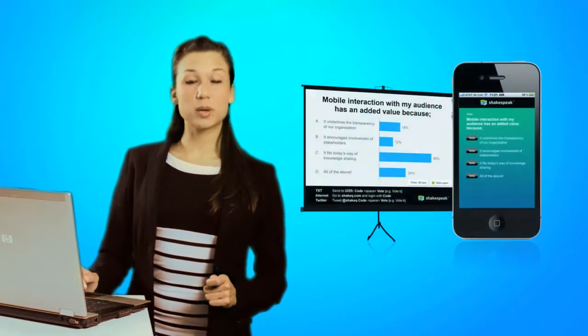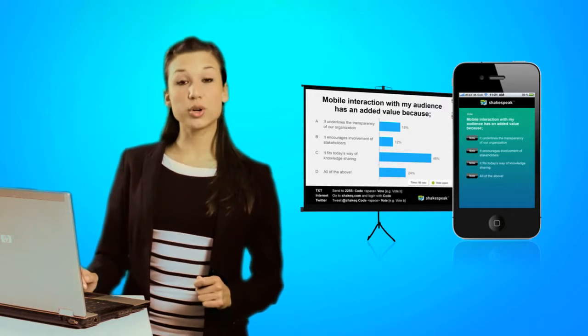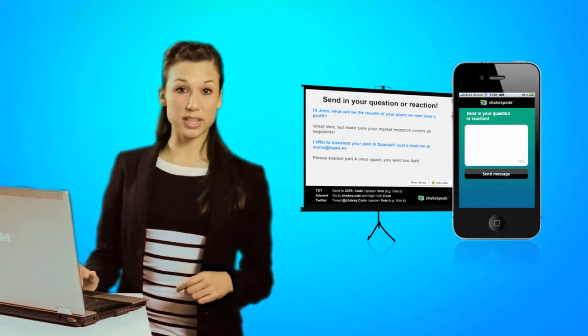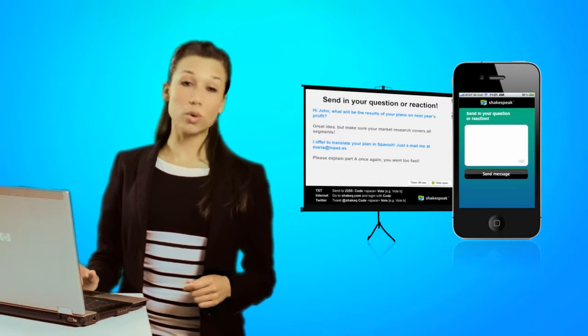With voting, you can present multiple choice questions to your audience. With posting, you can ask your audience to send in questions for a speaker or answers to open-ended questions. Afterwards, you can create a report with all the results in one quick overview. Curious to try Shakespeak yourself? Download it for free and within seconds you will turn your PowerPoint presentation into an interactive experience.